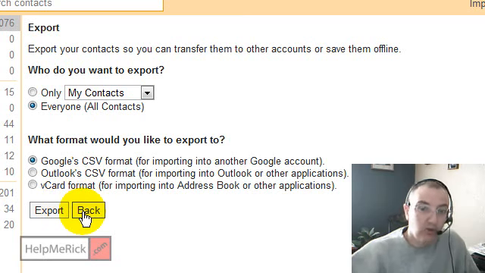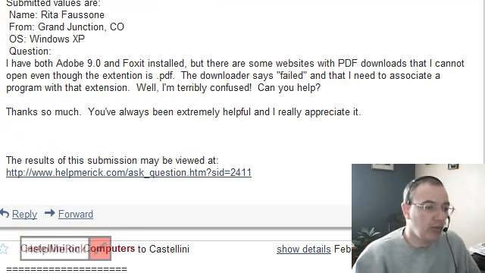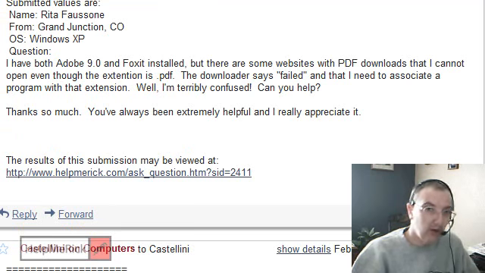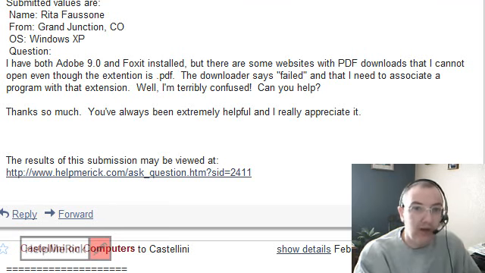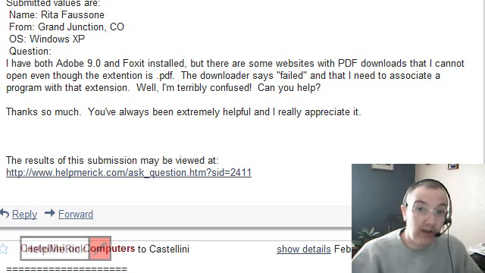Rita, in your case, I'm going to ask you to uninstall both the Adobe 9 and the Foxit Reader. Uninstall both of them, restart your computer, and install only the Foxit Reader. And then you won't have both of them fighting with each other, and the Foxit Reader will provide you with all of the functionality you need to read any PDF document.